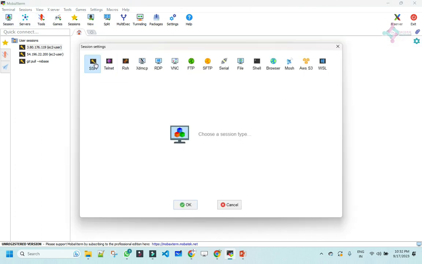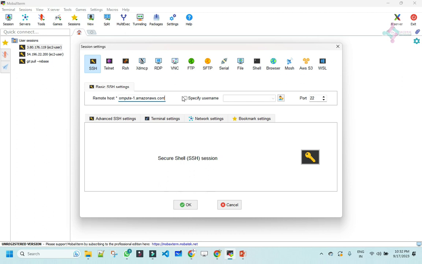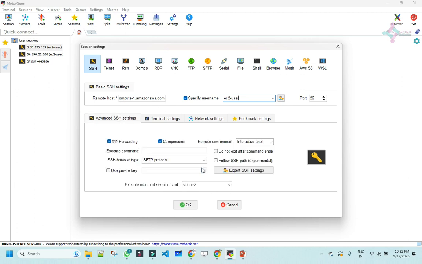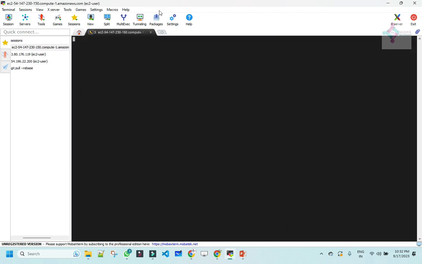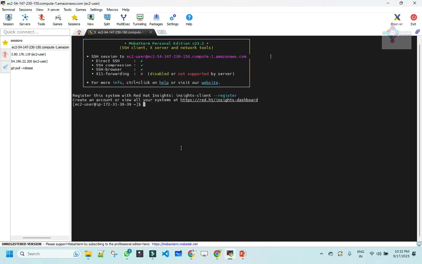Let me open a new SSH session with ec2-user. I need to select the private key. This is my private key. Let me give OK. Accept. Great. So now I have an EC2 instance and everything is ready, which is Red Hat.